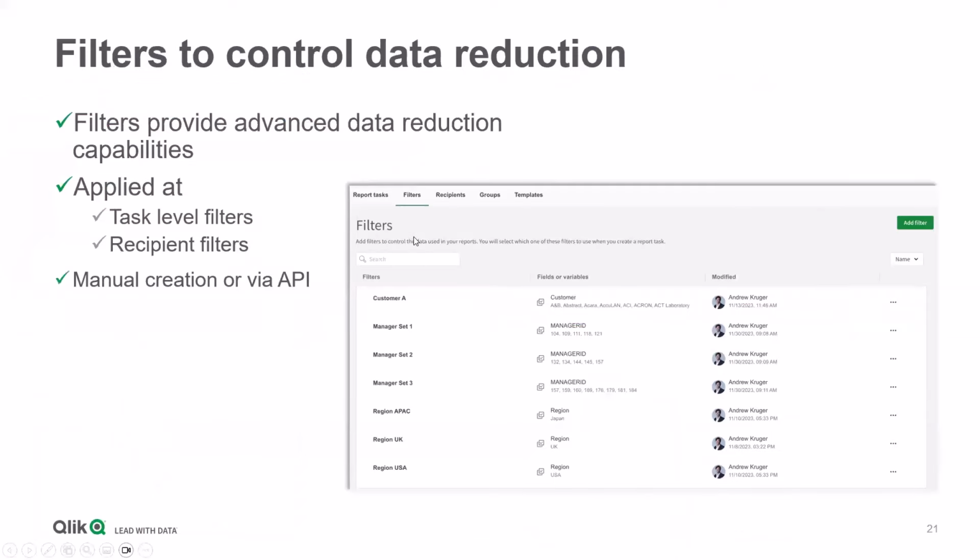You have filters to control data reduction. So regarding how you want your reports to be distributed based off of certain fields in that distribution list, if you have a filter applied for a particular individual, I use the term bursting. That's what I've used for the past 20 years. You can burst those individual reports based off of those filters in that distribution list.